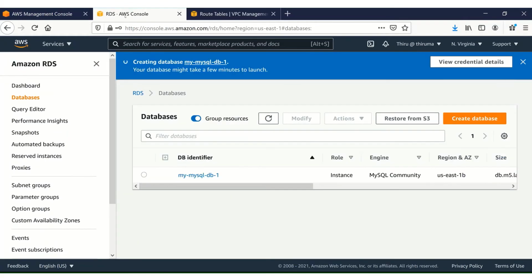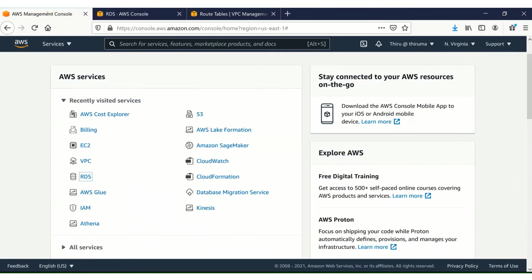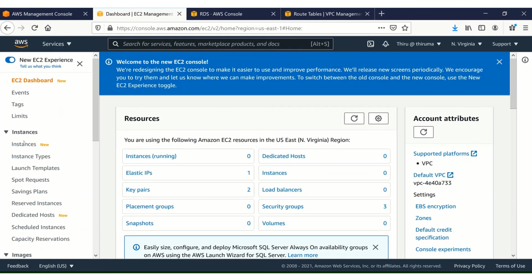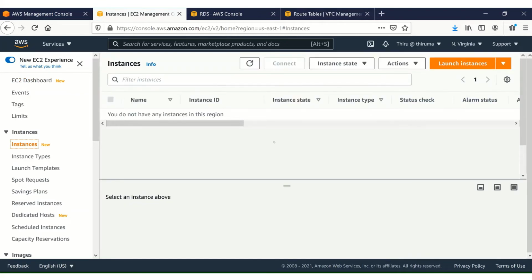And let's go ahead and create EC2 instances in the meantime, so we can use the EC2 instances to connect to the database engine. So I'm going to go to EC2. Let's open EC2 in the new window. EC2 management console. Let's go to instances. Currently I don't have any instances. Let me launch instance.